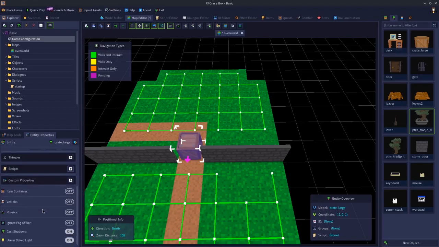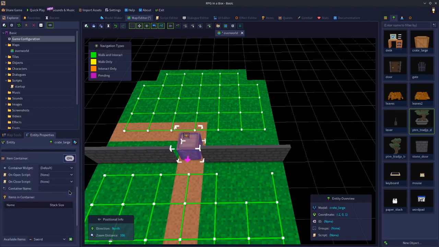But objects can also be made into a couple of extra things. First of all, an item container. We could turn this crate into an item container so it actually has things in it, like a chest. So if we turn this on, this would be where you'd put your items. So I could put a sword in there, for example, and how many swords are in there, okay? But more importantly, the reason why I bring this up is because this has a couple of events as well, on open and on close. And they should be pretty self-explanatory.